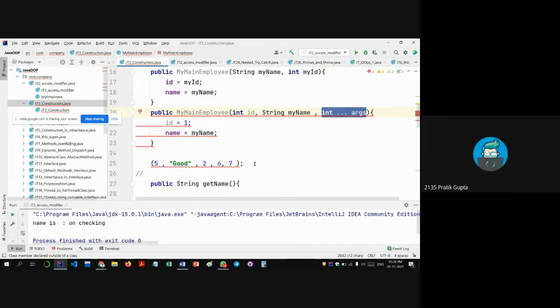This is a variable length array, or you can say a variable length parameter. So you can specify any number: 2, 6, 7, 7, 8, however many you want.